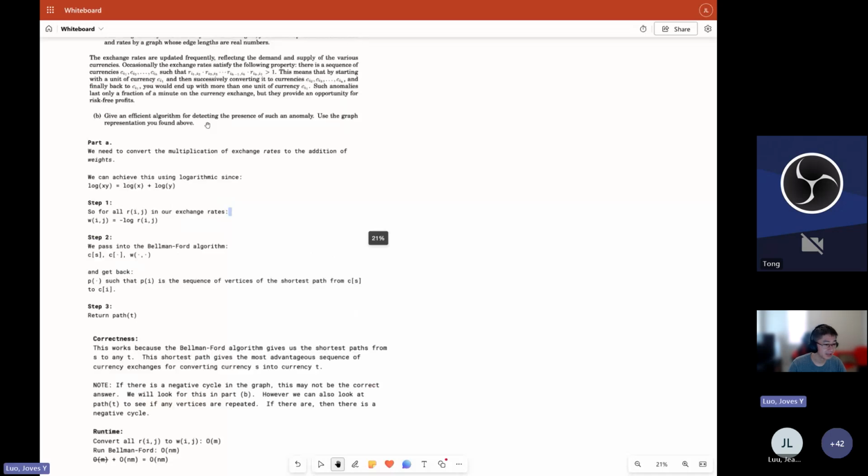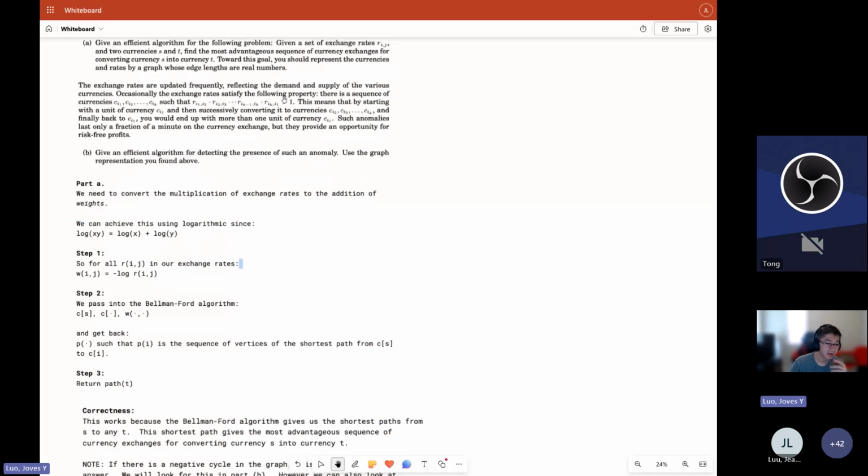Oh, I didn't actually read. All right. The exchange rates are updated frequently, reflecting the demand and supply of the various currencies. And this actually does get updated pretty frequently. I think throughout the day we get data several times per hour. It's not a constant stream, but there is a regular cadence on these exchange rates getting converted, I think.